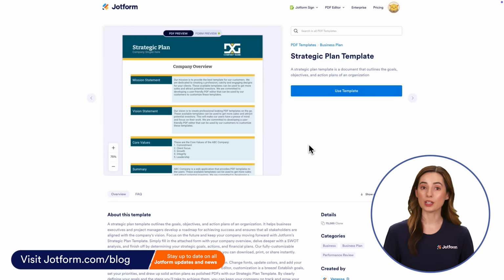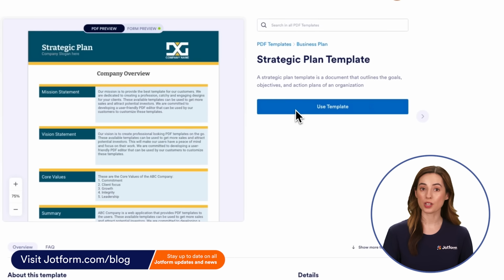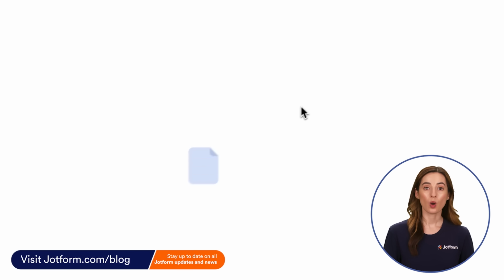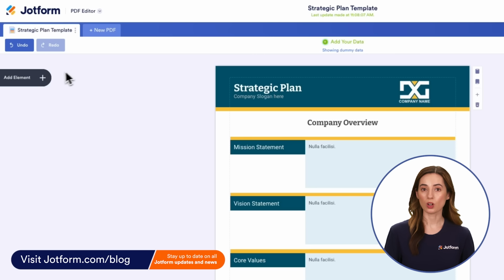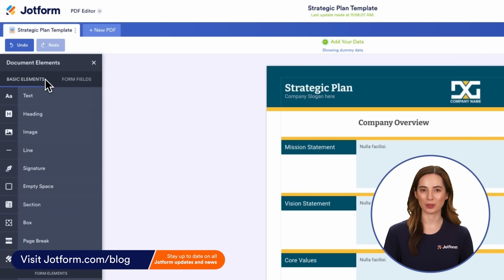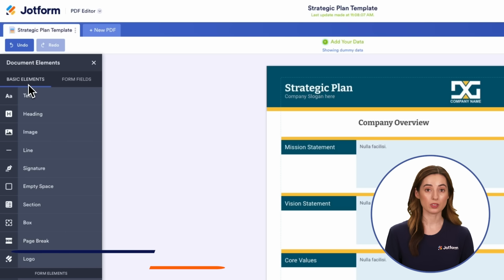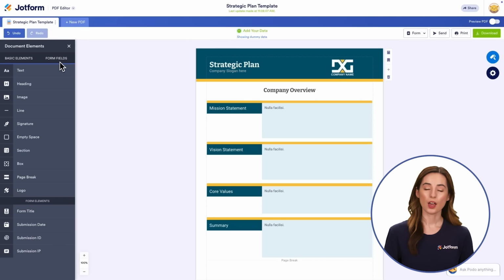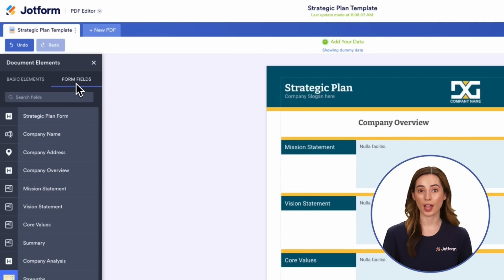First, open your PDF template. Click Use Template to launch the editor. Once inside the PDF Builder, open the Add Element panel. At the top, you'll see two tabs, Basic Elements and Form Fields. The Basic Elements tab contains visual and layout elements that help structure and organize your PDF. The Form Fields tab contains submission-based fields that automatically pull information into the document.